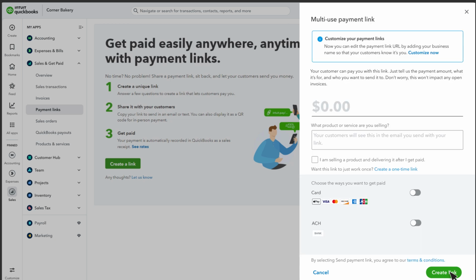Select Next. You can customize your payment link URL by entering your business name if you'd like. This step is optional. Next, enter the amount you want your customer to pay and a description of what they are paying for. Note that your customer will see this description.